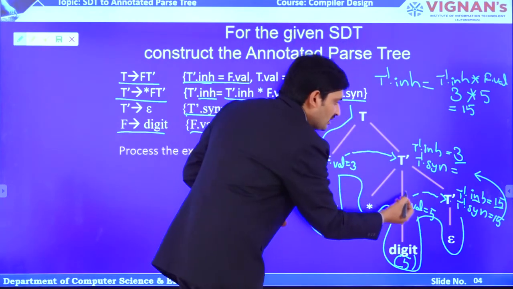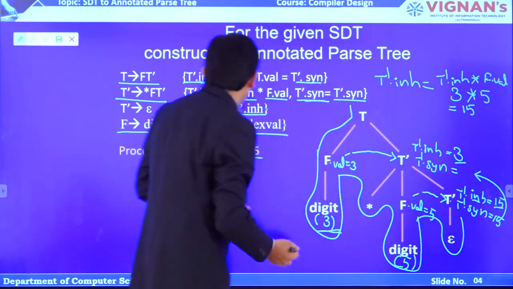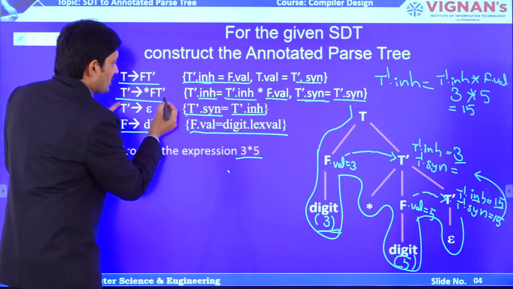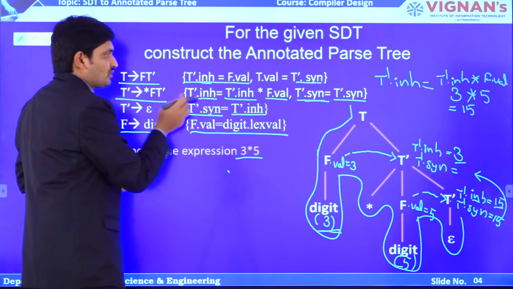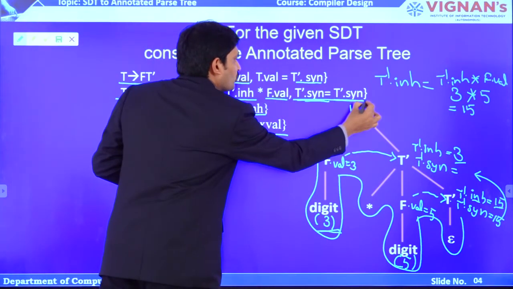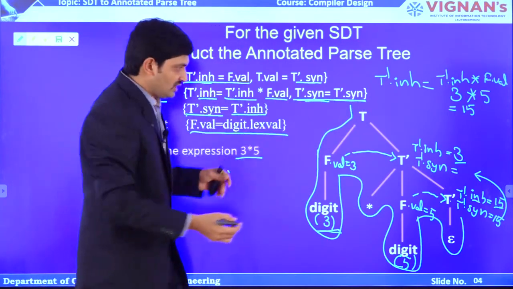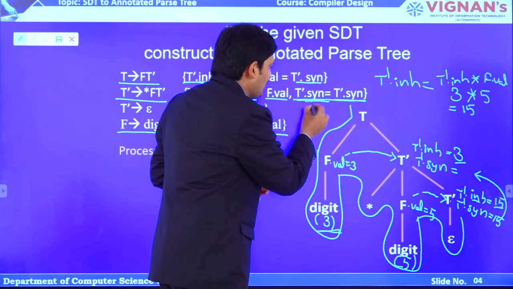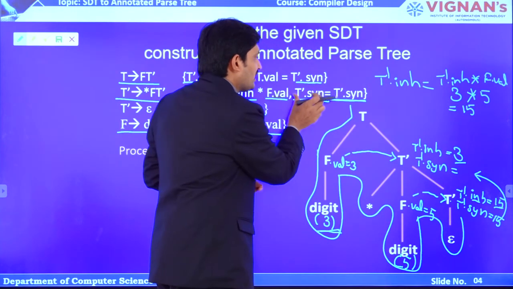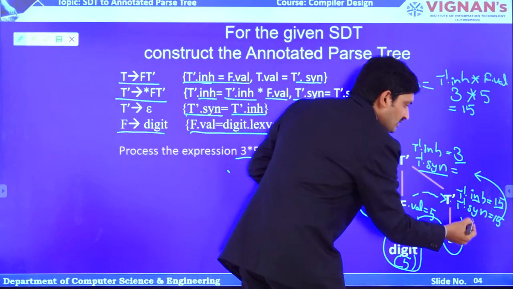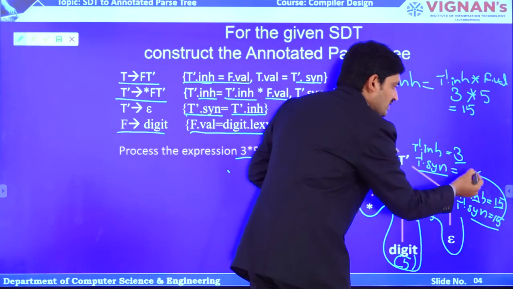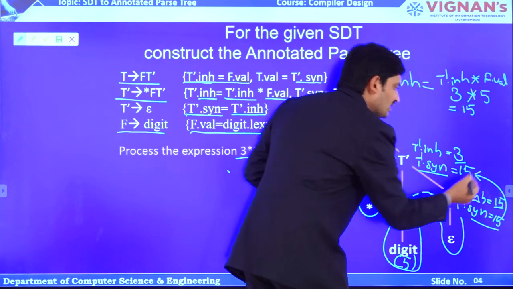Then, when star F T dash is reduced to T dash, T dash tends to star F T dash, what you have to do? T dash SYN equal to T dash SYN. That means, here T dash is the synthesized attribute, it depends upon its child. Here this is the parent, this is the child. So, we have to assign this to this parent.